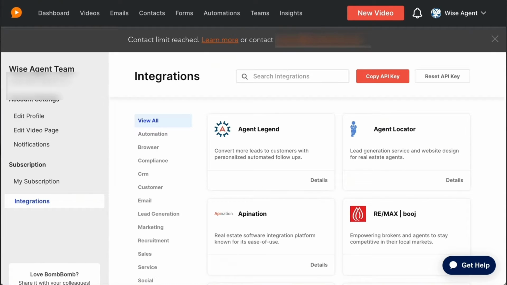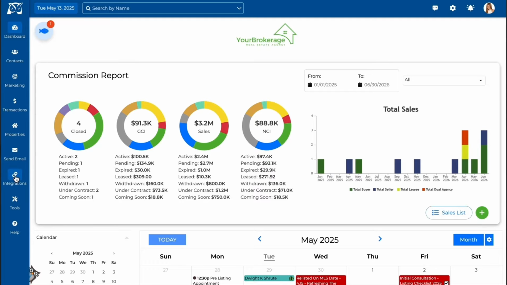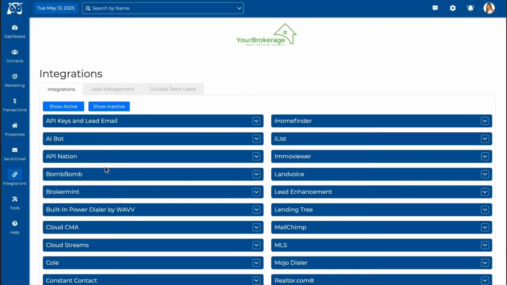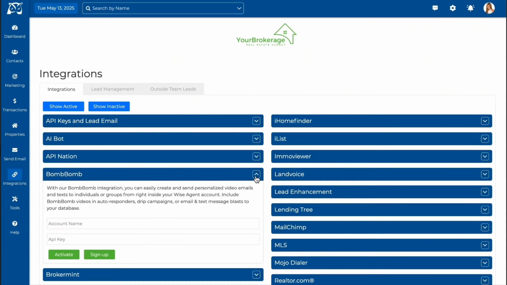Once you've copied your API key, log into your Wise Agent account, go to Integrations, and select Settings. Scroll down to the BombBomb section where you can see an option to activate your account. Enter your BombBomb account name and paste your API key, then click Activate.